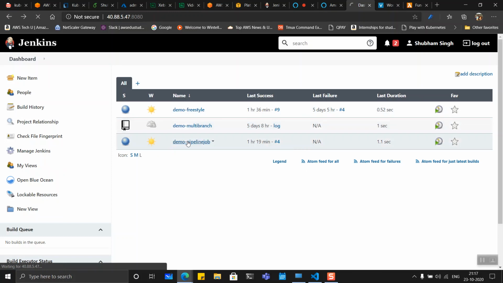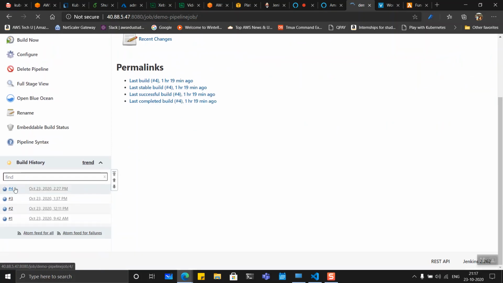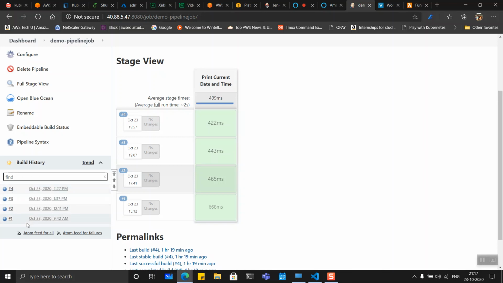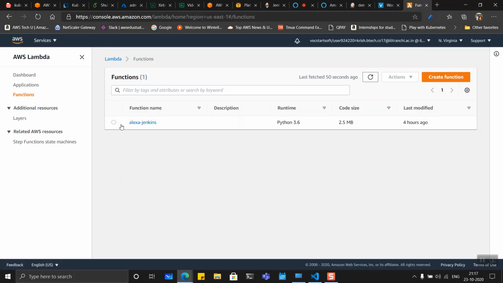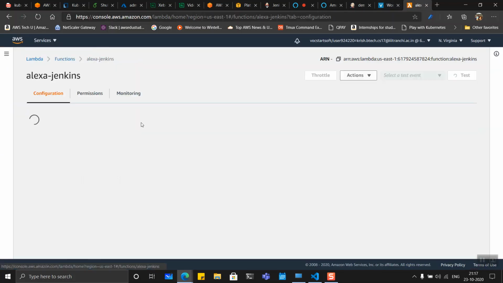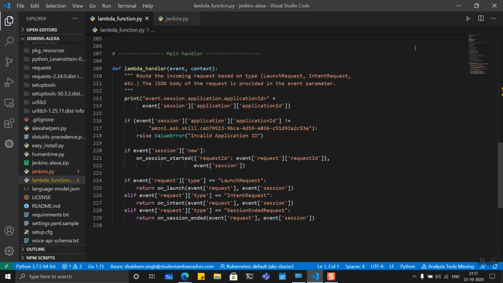As you can see here, we have four successful builds, and we are going to actually trigger the fifth build using Alexa. So let's do that. The name is Alexa Jenkins, as I already said. And this is the code, the same code that I have uploaded on Lambda. I've just zipped it up, like here you can see, Jenkins Alexa.